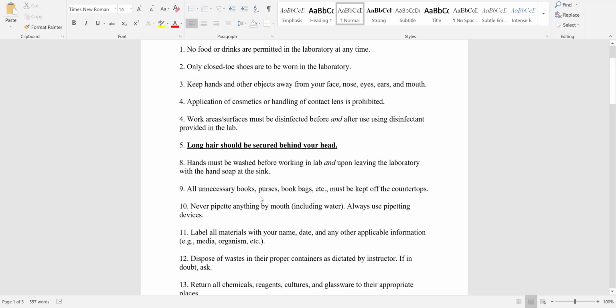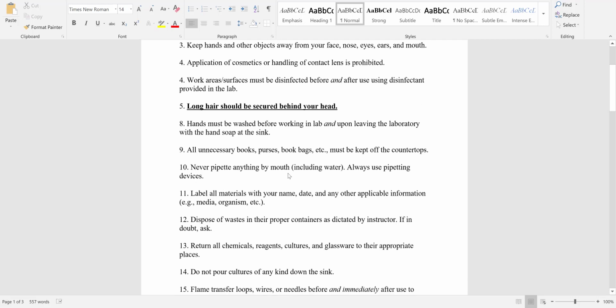All right, number five, long hair should be secured behind your head. Because we're working with fire, if you have long hair, I don't want it getting dipped in bacteria or starting on fire. So that's why it's very important that you keep your hair back. You shouldn't be hovering over containers of bacteria or Bunsen burners anyhow, but your hair should be back.